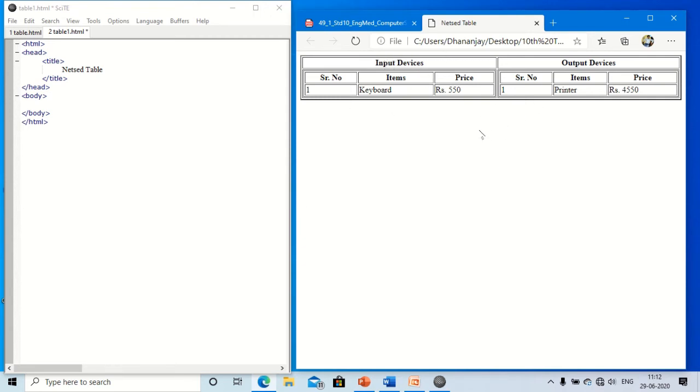Here there are three tables. The one table is going to hold the other two tables. The one for input devices, another for output devices. I repeat, nested table means table within table. You can see here there are three tables. The one table is going to hold another two tables. So one for input devices, another for output devices. Let's see how to create this.